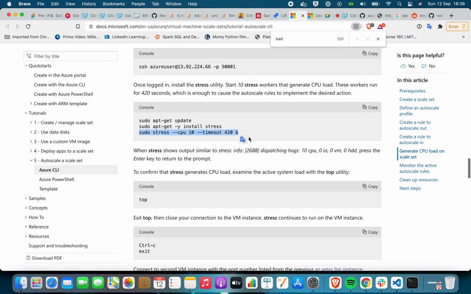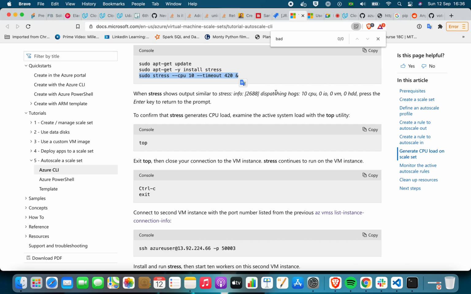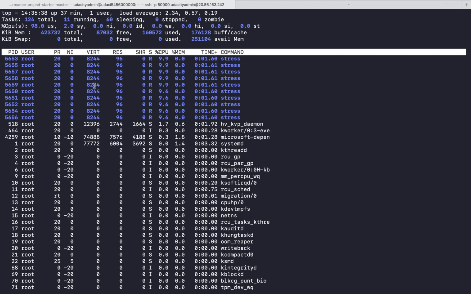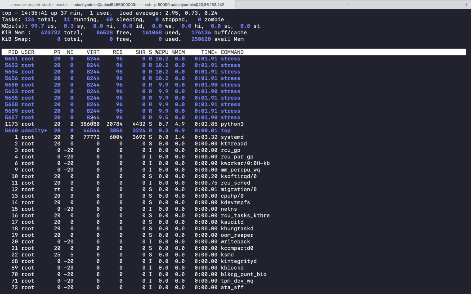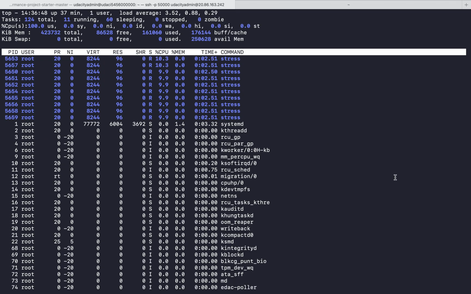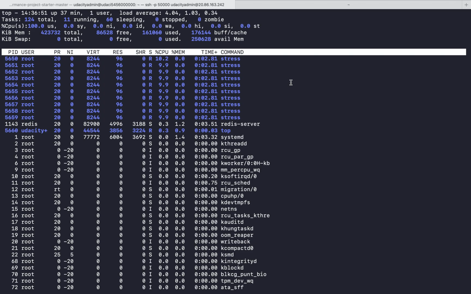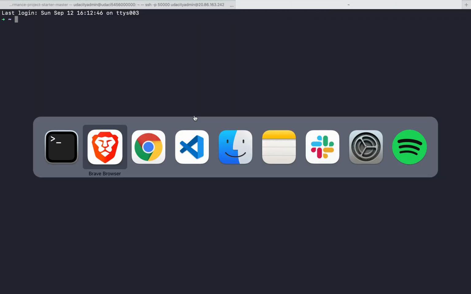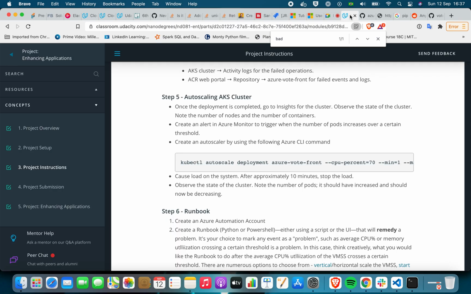So we do that. When we see a message like this, we press the enter key, and after that we press stop. And then we are going to see the 10 stress workers, and then we are going to see the CPU percentage increasing. Yeah, so now we need to do this for the other instance because we have 2 instances. So let's do that.